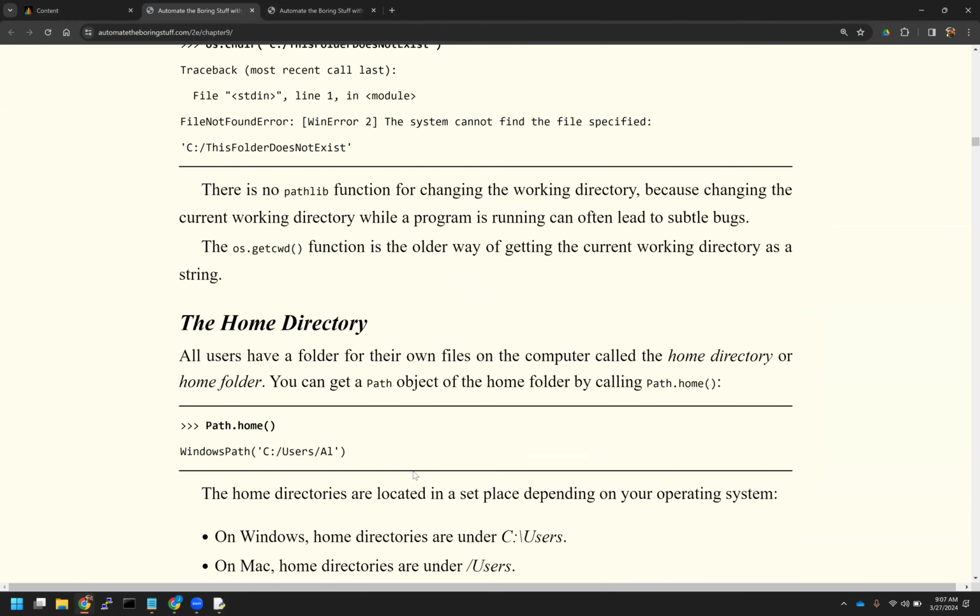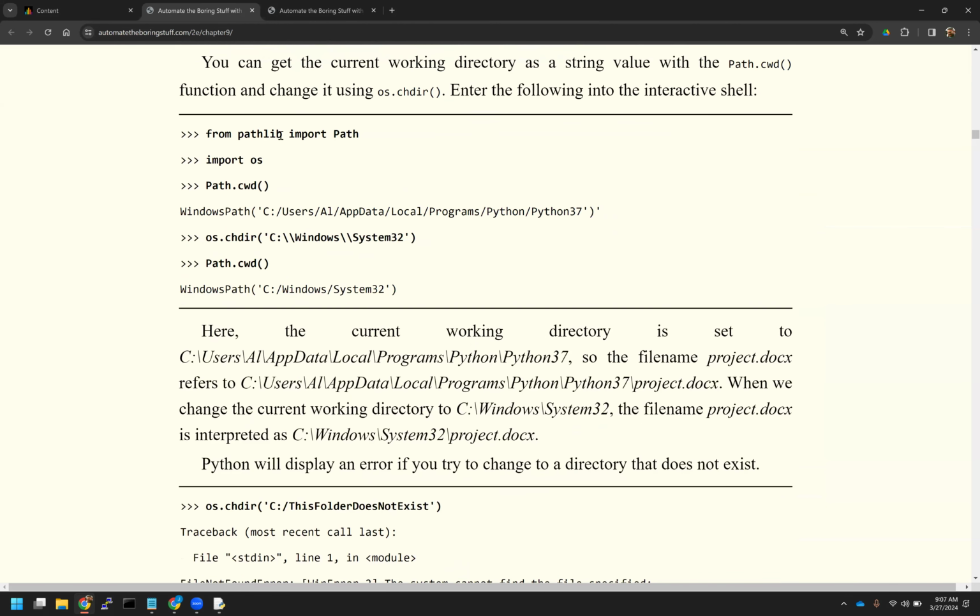Okay. Let's see here. There is an os.getcwd. This is an old way of getting the current working directory. Everything now exists around this Path. So if you guys are out Google searching, trying to figure out how to work with files and such, it's probably going to deal more with the os way, which is the old way.